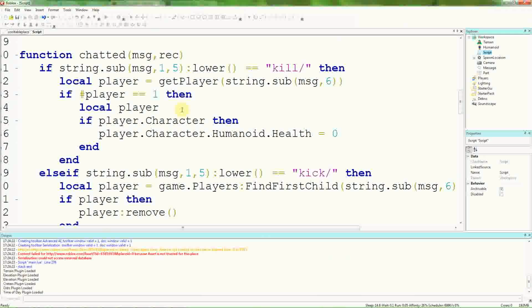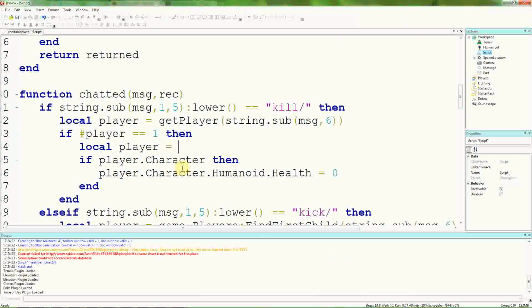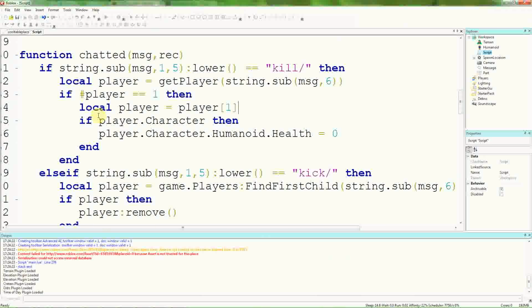So local player is, and now we want, it's always going to be the first. If there's only one thing in the table, then the player is always going to be the first thing inside the table because we put it there here. It's always going to be the first thing. So now it's going to put player, the first thing inside the table. So then all that's going to work.